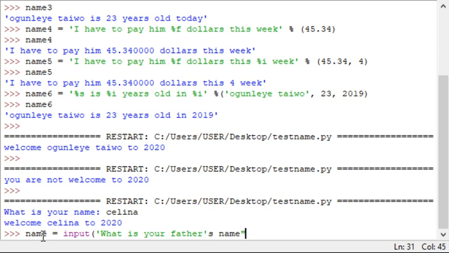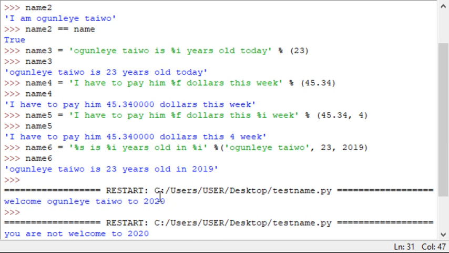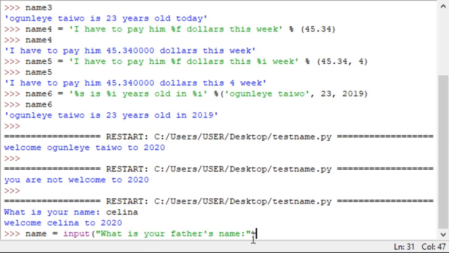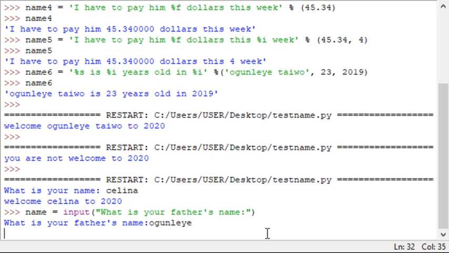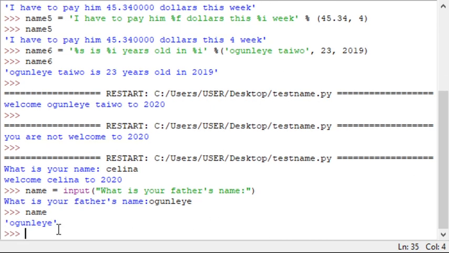Let me put it this way so that it's not going to pull up an error, right? So what's your father's name? It says what is your father's name, right? Now it's asking me what's my father's name. My father's name is Ogunleye, right? So it just takes it in.